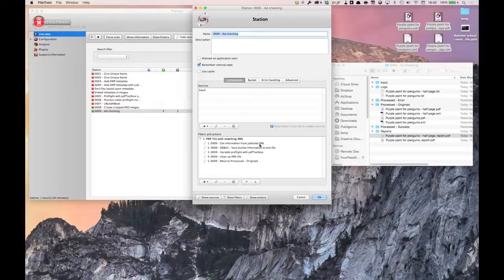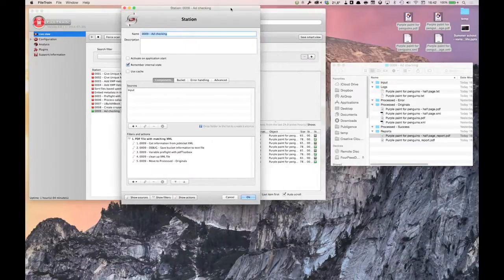Now, this is not a webinar about FileTrain, so I don't want to take up too much time examining what we've done here, but I do think it's important to understand how this works, and this will show how you can transfer this information from within the FileTrain environment to that profile that is executed in pdfToolbox.